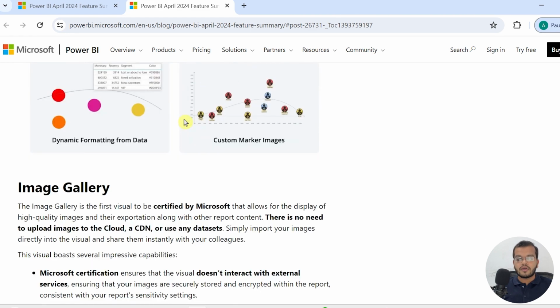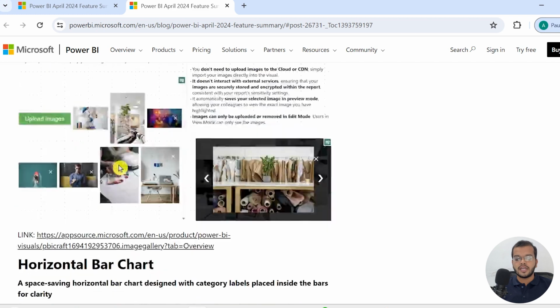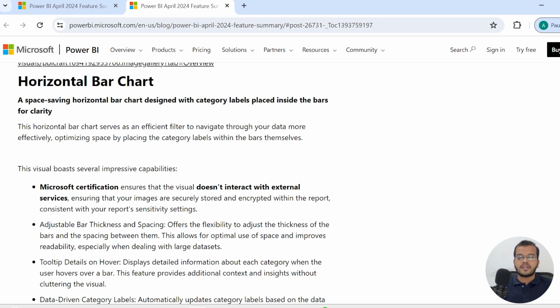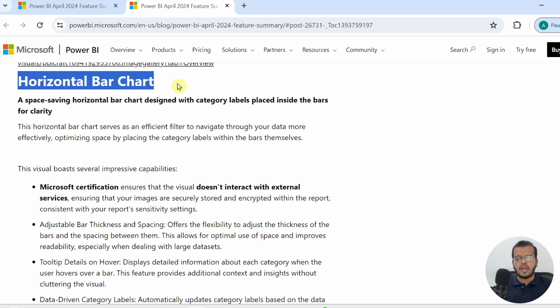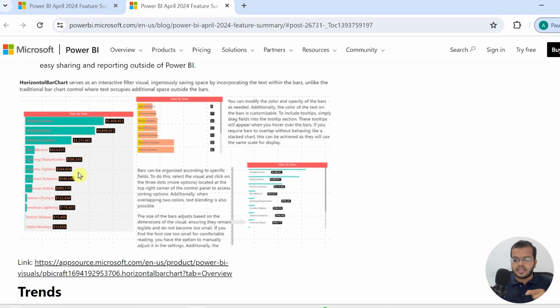Now we also have another visual called Image Gallery. Image Gallery is the first visual to be certified by Microsoft. There is no need to upload the images to the cloud or use any datasets. We can simply import our images directly into the visual and share them with our colleagues. That is an interesting feature of Image Gallery. And we have another interesting visual, which is a horizontal bar chart. We used to have a bar chart, but now we have this horizontal bar chart, which is very similar to the animated bar chart in our custom visuals.